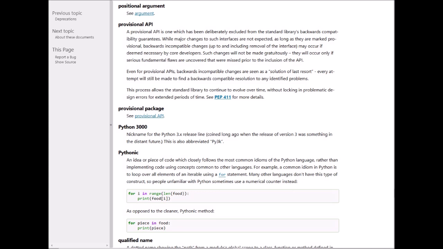Even for provisional APIs, backwards incompatible changes are seen as a solution of last resort. Every attempt will still be made to find a backwards compatible resolution to any identified problems. This process allows the standard library to continue to evolve over time, without locking in problematic design errors for extended periods of time. See PEP 411 for more details. Provisional package. See Provisional API.